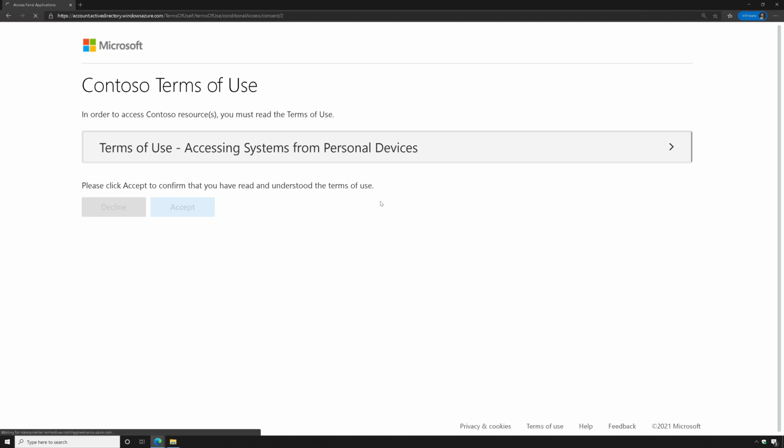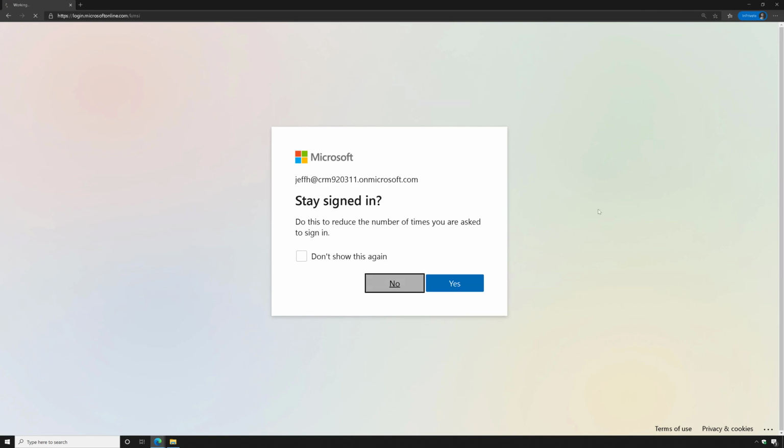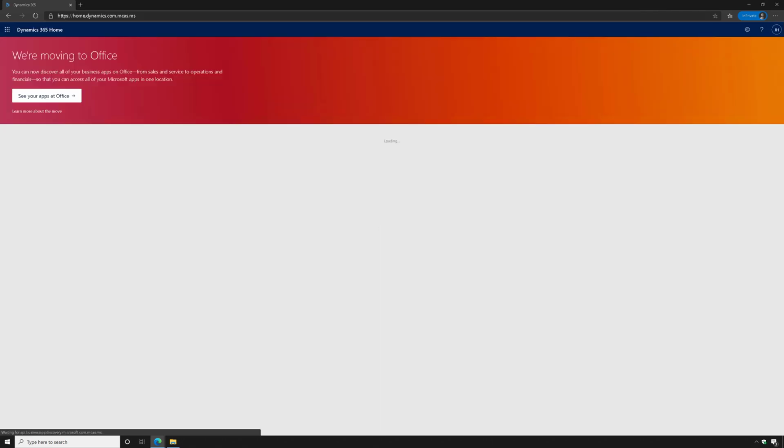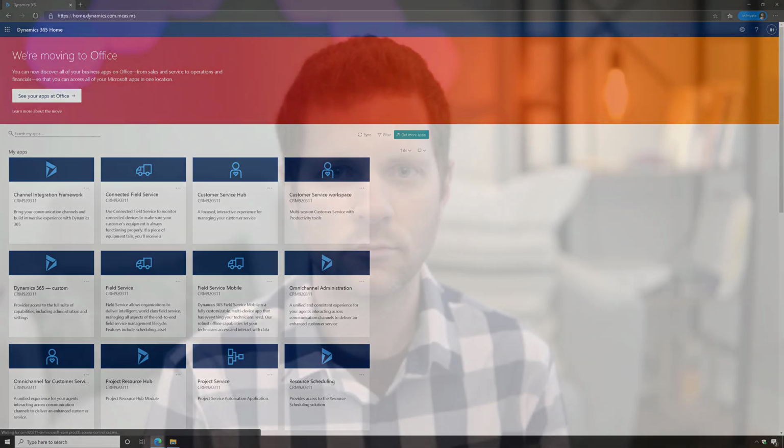And then we will be signed in, and then I'll be redirected here to the splash screen, letting me know that all my activity is being audited and controlled. And then from there, I can sign into Dynamics like normal. Now, this is on a personal machine, and I had to use MFA to get in, and I also had to accept a terms of use agreement.